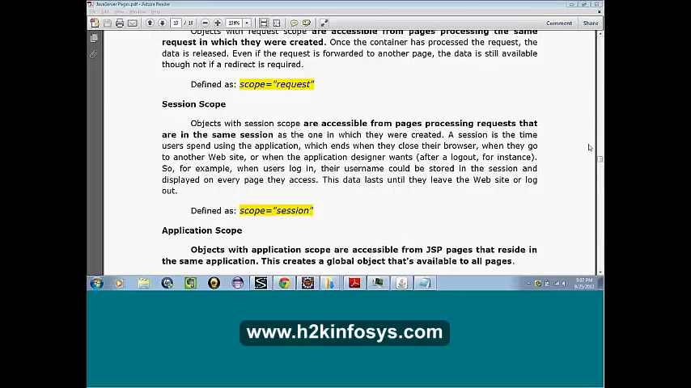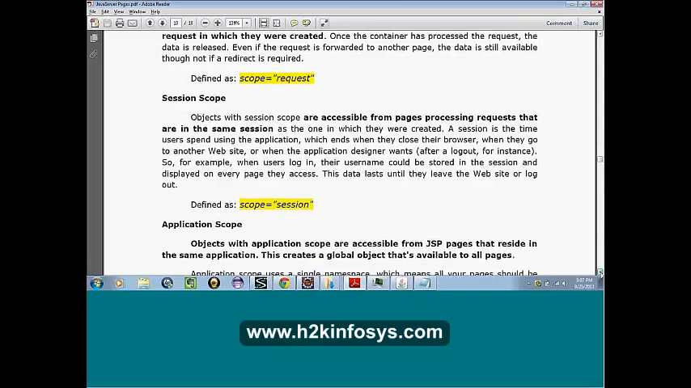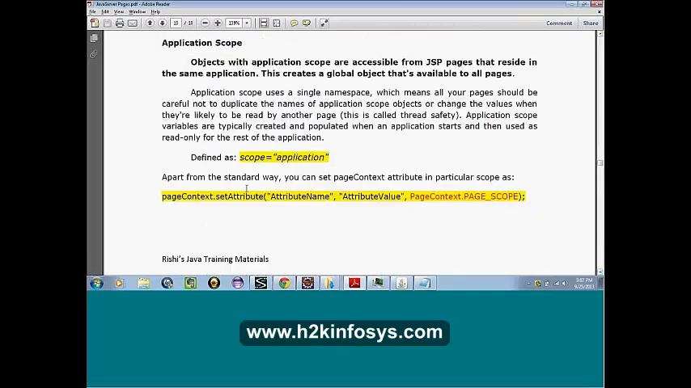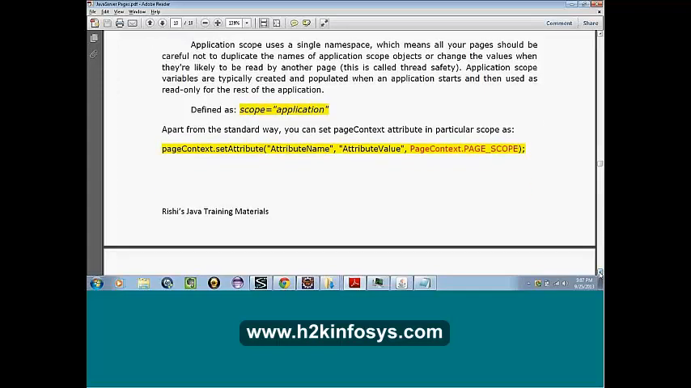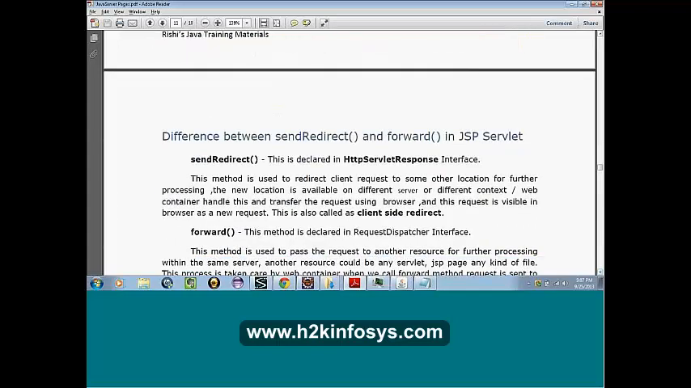So we just say scope is an attribute, we just say it is an application. When we are setting some attributes in a page context, we can specify the scope of it. Or in a JSP, when we're declaring the variables, we have an attribute scope to define it. So any doubts in the page scope? In JSP scope?